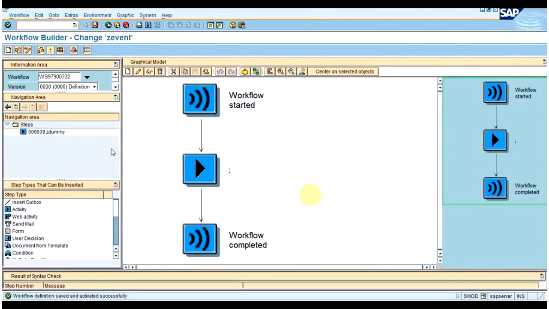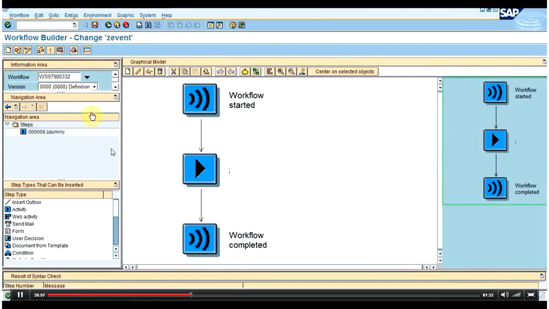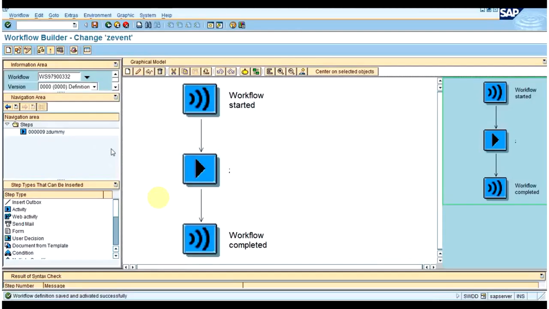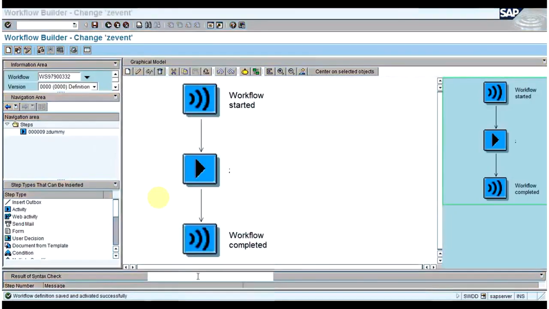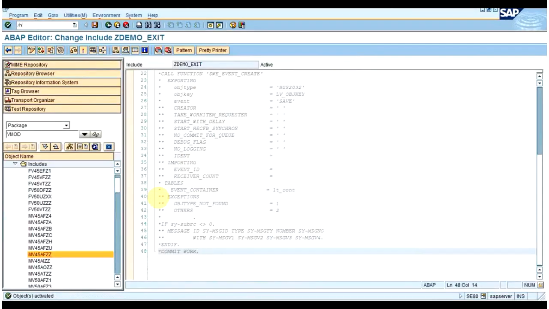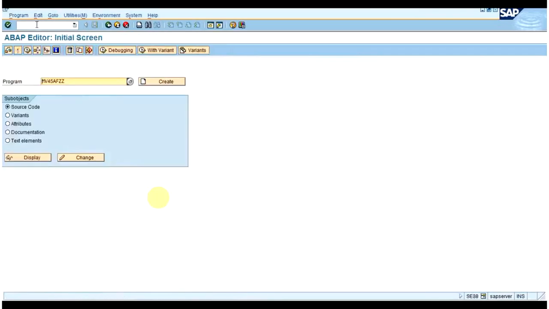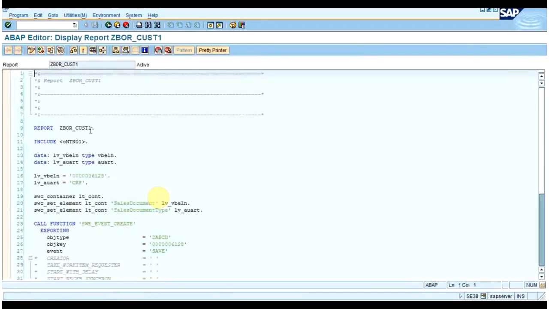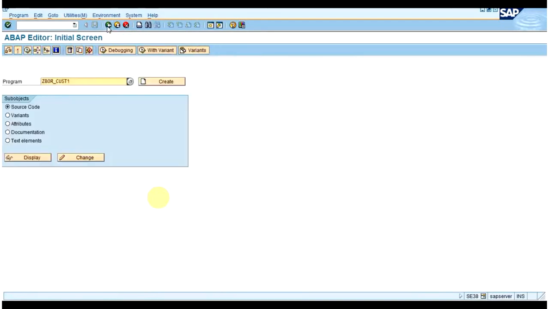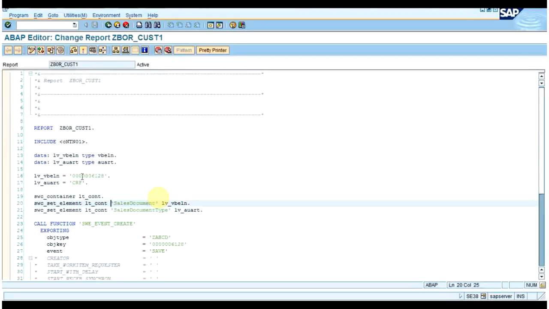So now the workflow is ready. Now I have defined one event, that is the custom event. You can define any event and you can just tag that event with the task, and whenever that event is triggered, the task gets executed. Now in the ABAP editor, we were having one program. We created one program yesterday, I think, for the same business object. Okay, fine, I will take this only. I will just modify some part of it.